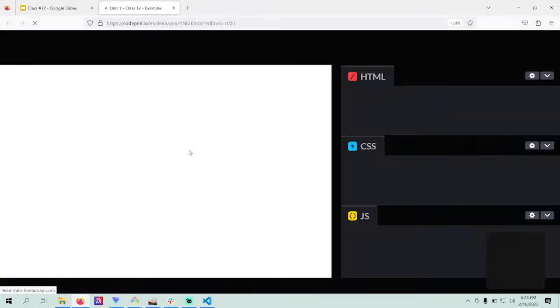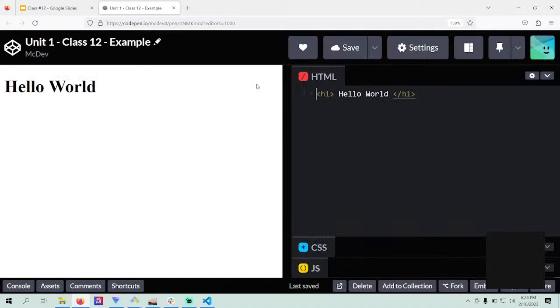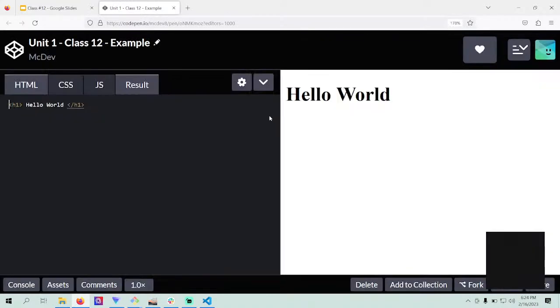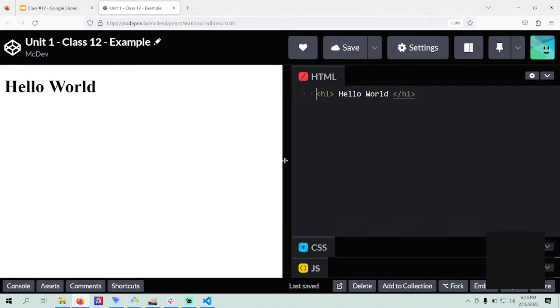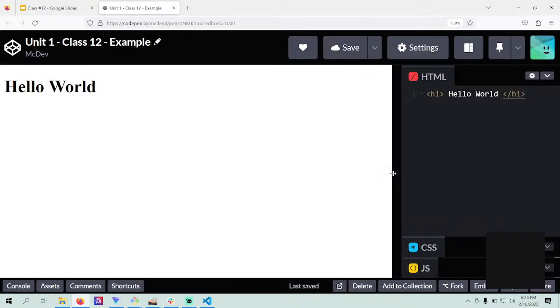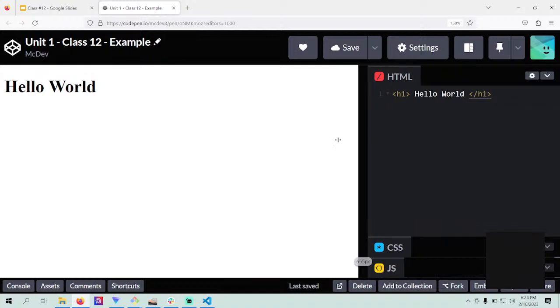So I'm going to show CodePen. Let me see if I can get the right zoom on this. CodePen is not an official part of LaunchCode curriculum. This is just a tool I like because it's a very fast and easy way to demonstrate something with HTML.